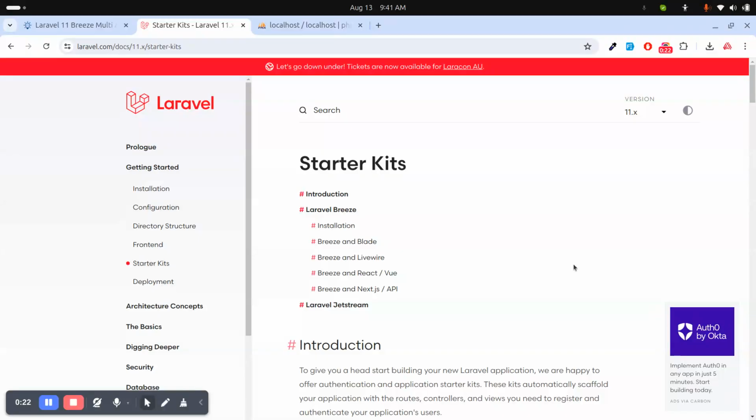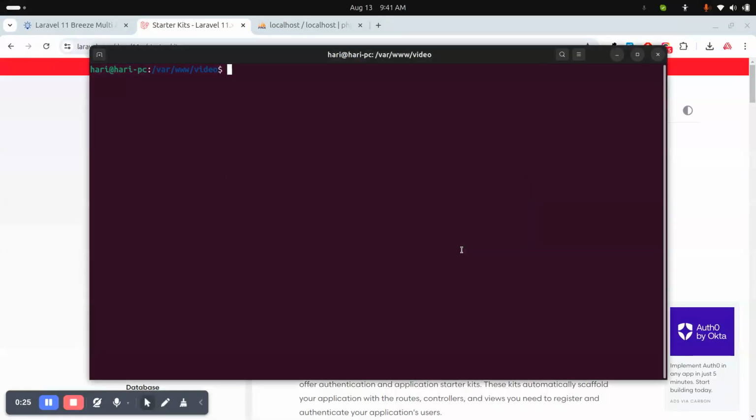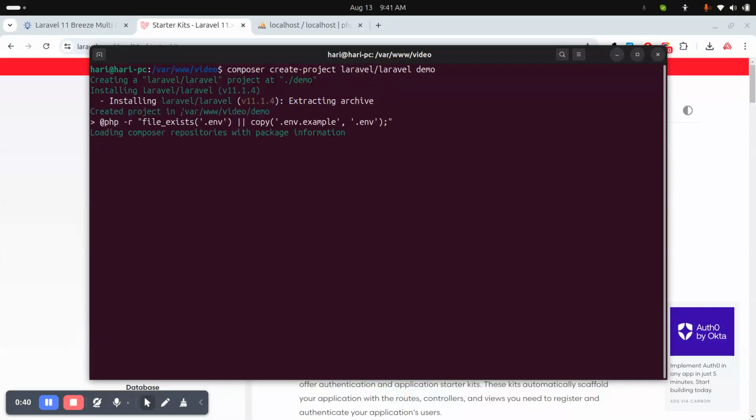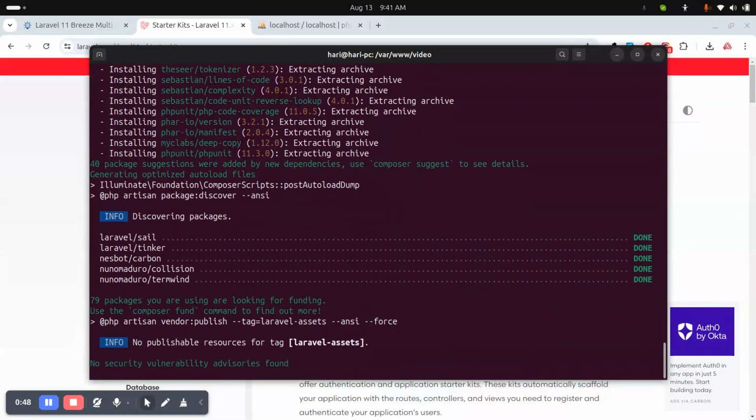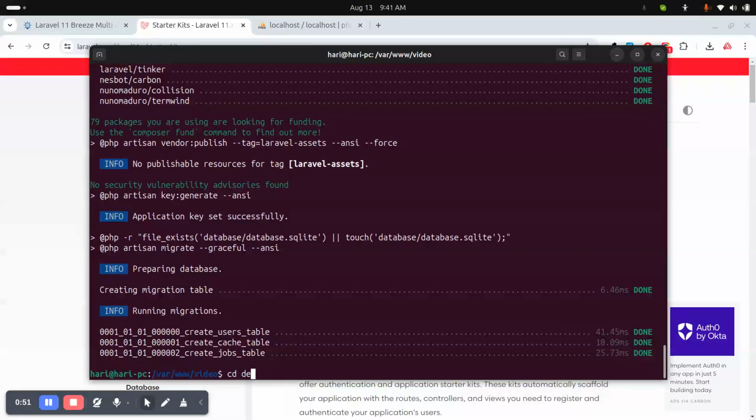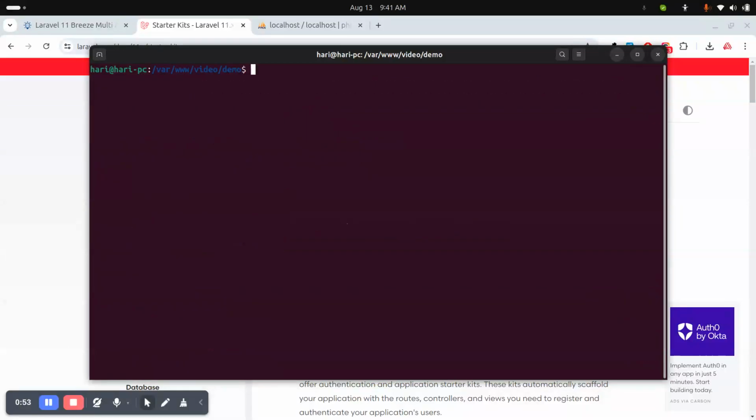So here I am going to download Laravel 11 first. Let me just download that. Composer create-project laravel/laravel demo. It will download a Laravel application into the demo folder, so we need to wait a moment to download Laravel 11. Okay, now it's downloaded. Let me go to the demo folder and clear it.